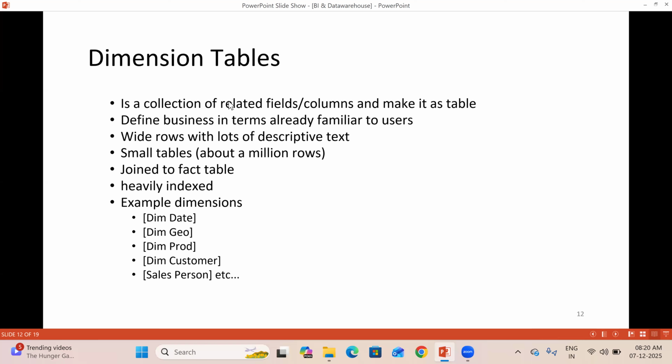So I hope you understand this first point clearly. It's a collection of related fields or columns to make it a table. Okay, so these are the different examples, and what other points do we need to remember? Define business in terms already familiar to users, wide rows with lots of descriptive text, small tables of about a million rows. It's all about your business transactions, and joins to the fact table, heavily indexed. Let me summarize.